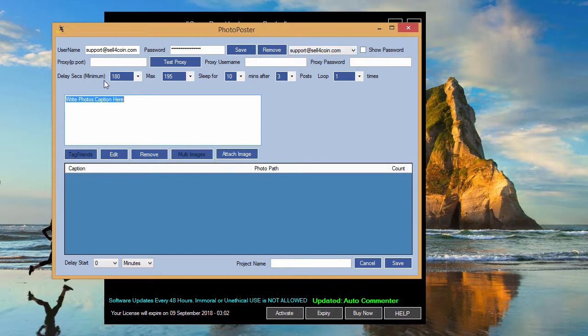Select a delay in seconds between every post. For testing now, we make 20 seconds. Here you can set up a break. Sleep for XX minutes you select here after your selected amount of posts to prevent problems with your Instagram account.